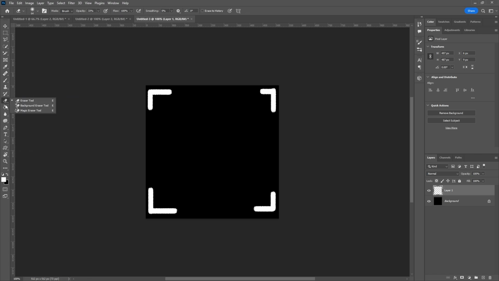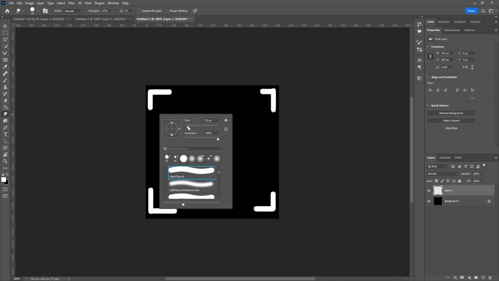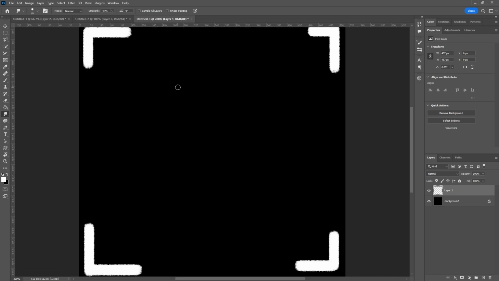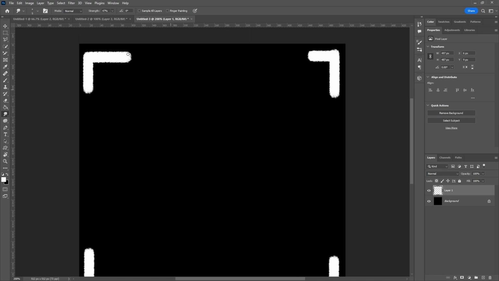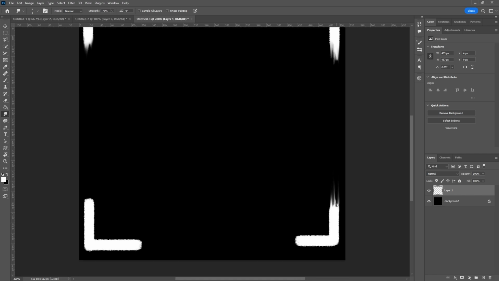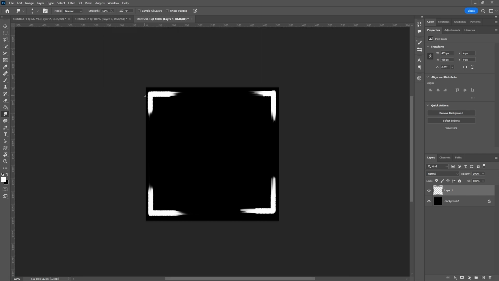Let me get the smudge tool. I always forget which one it is. There you go, smudge. Bring it way down, and we're just going to bring it out like that. Okay, and that'll do for our design. Obviously, you can spend as much time as you want on it, but that'll do for us.